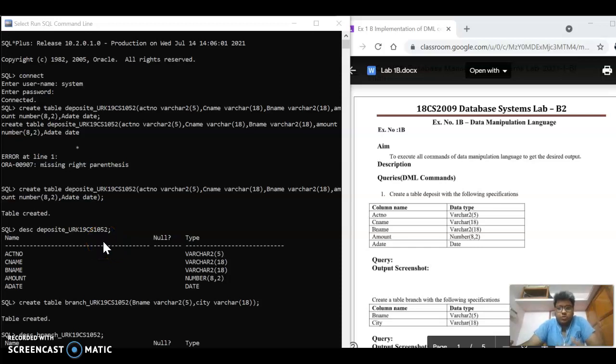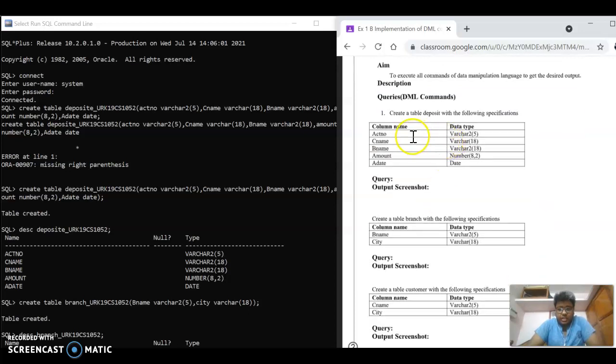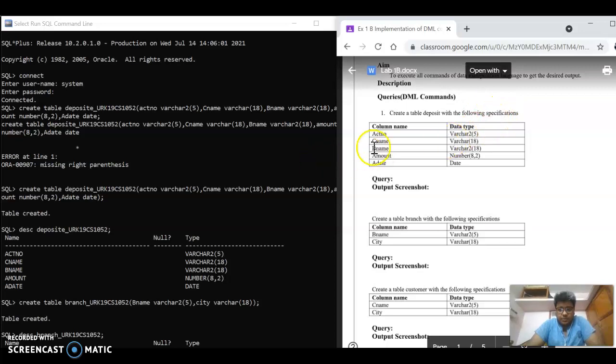In this video, we're going to see about Database Management System Lab, and this exercise is 1B, Data Manipulation Language, that means DML, and I got so many questions. I think I have 21 questions. So, in the first question, to create a table, the name is deposit with the following specification.